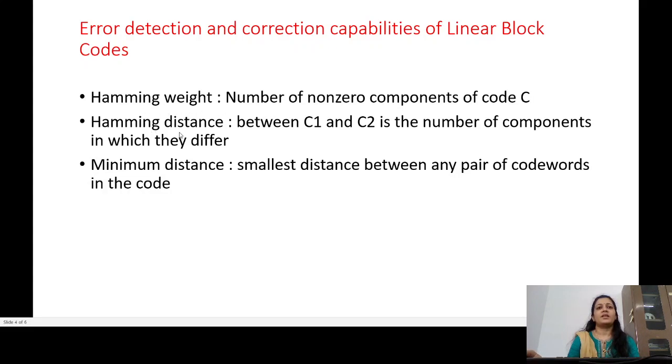And what is Hamming distance? Distance is always measured between two code vectors. So Hamming distance is nothing but the number of components in which they differ. For example, 0, 0, 0 and 1, 1, 1. If they are C1 and C2, then the Hamming distance is equal to 3, because they differ in each of the bit positions. Therefore, their Hamming distance is equal to 3.